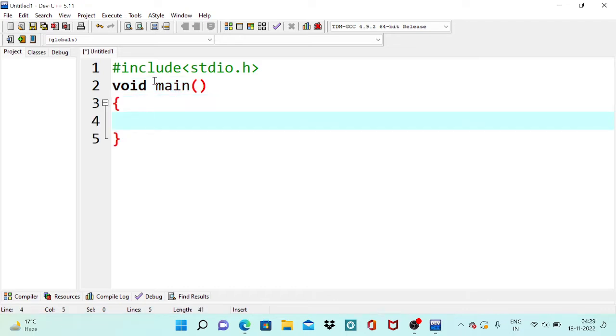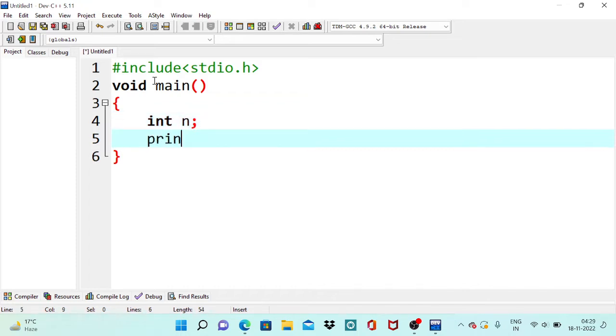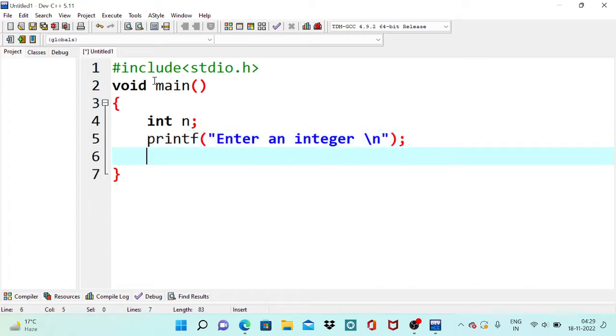Next, we want to read a number from the user, the number we want to reverse. So that is n of type integer, and we are providing a message to the user: Enter an integer number. Just I'm applying a new line. After this message, the cursor will be displayed in the next line, waiting for the input value from the user.